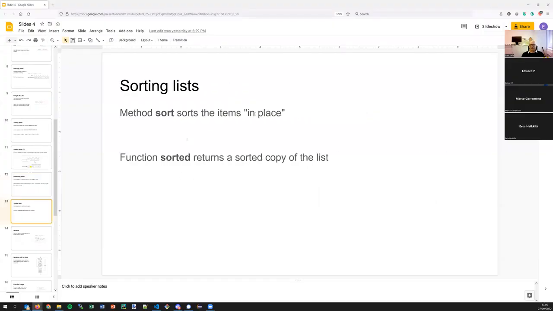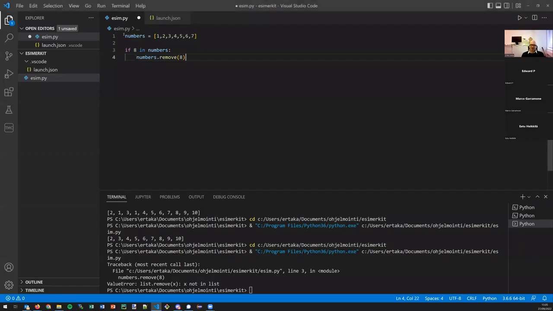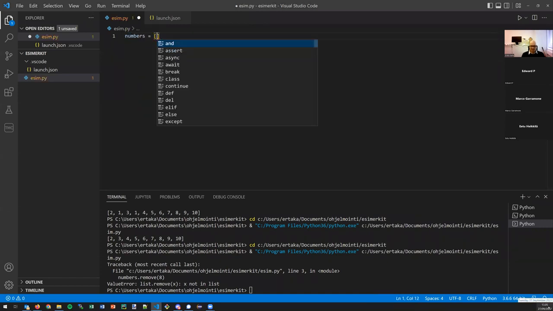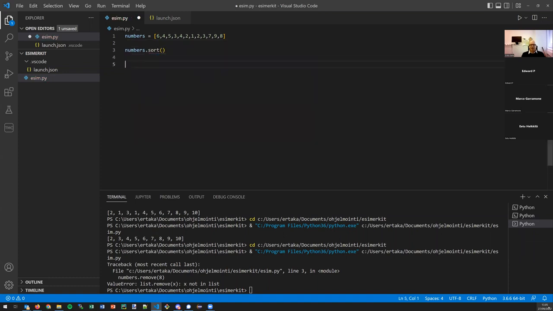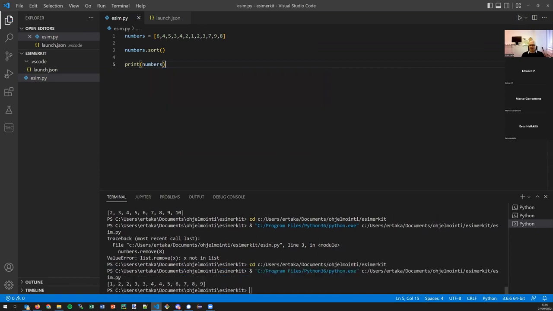It's possible to sort the list in natural order by using the sort method or the function sorted. Let's get a list of numbers, something like this, and if we call sort for numbers, and then output the list of numbers, you will see that it's in natural order from smallest to largest, which is really useful on a lot of occasions.